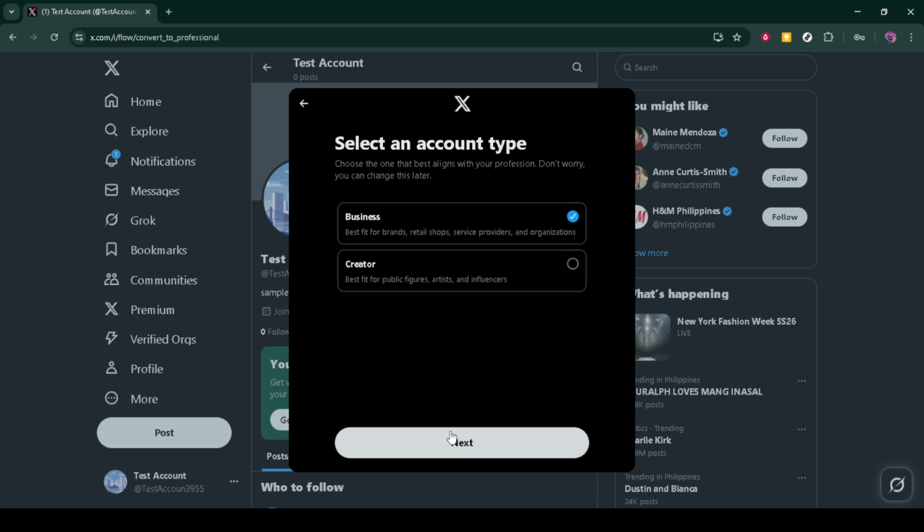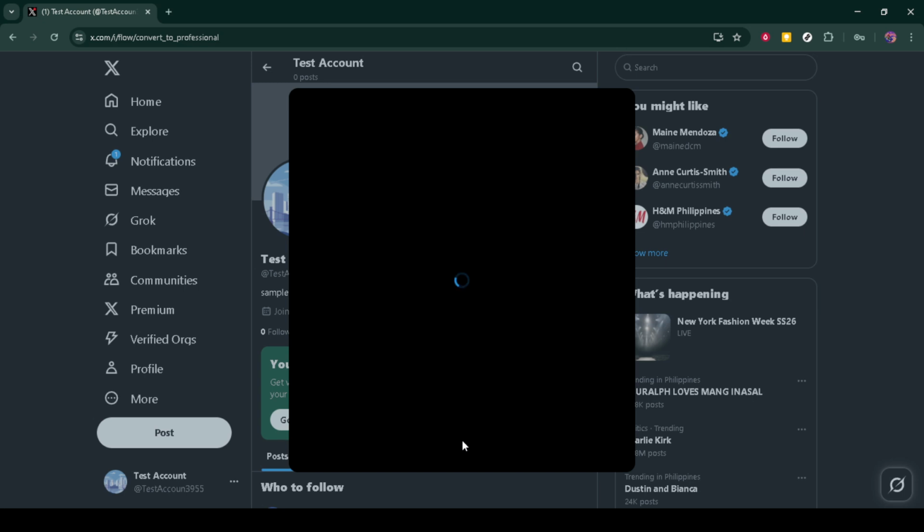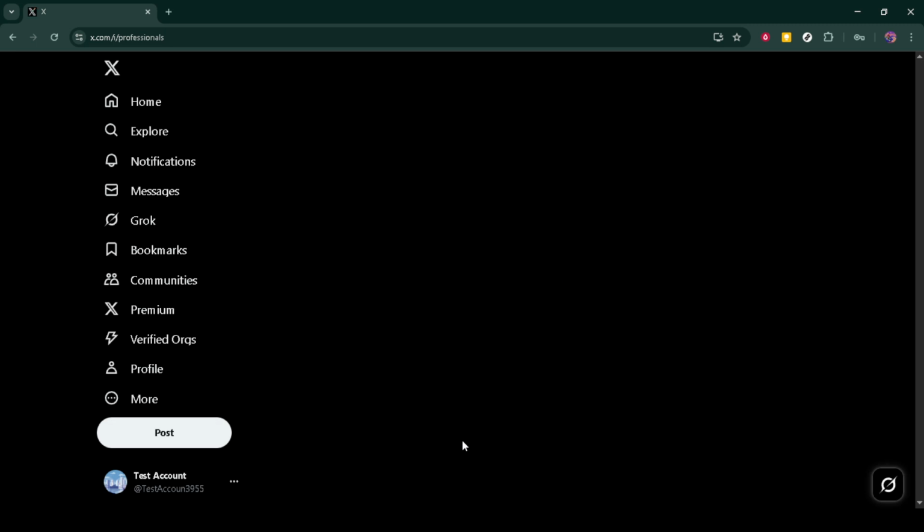Finally, now that you've chosen a category, Twitter will ask you to define the type of professional account you want. You'll be presented with options like Creator or Business. Since we're setting up a business account, select Business and then click Next once more. And there you have it. Your Twitter profile is now a business account.